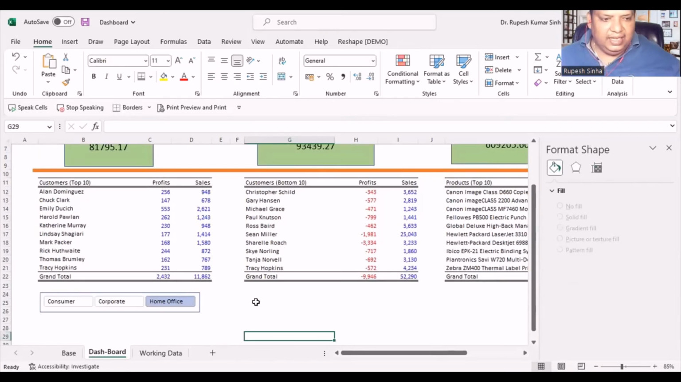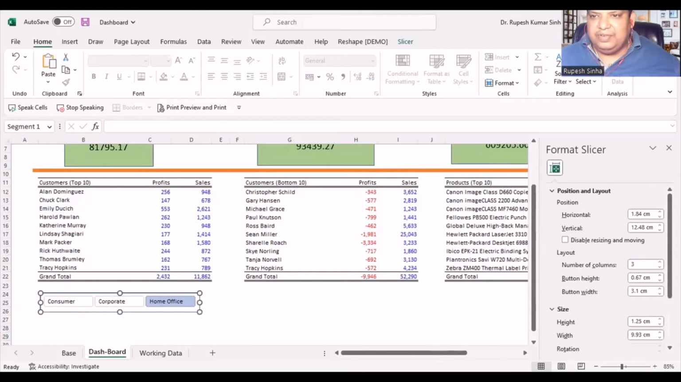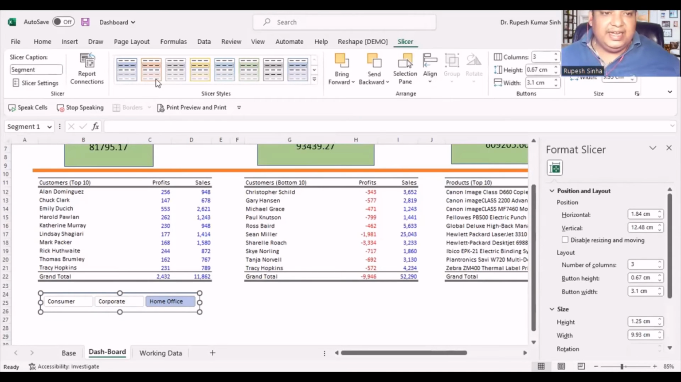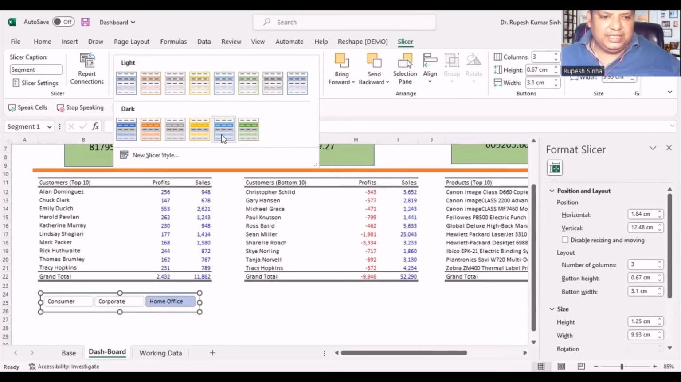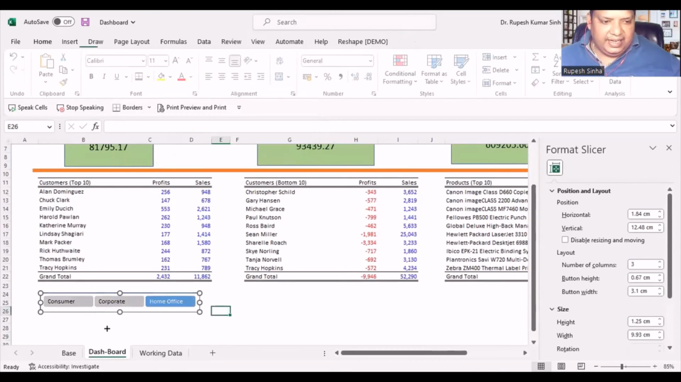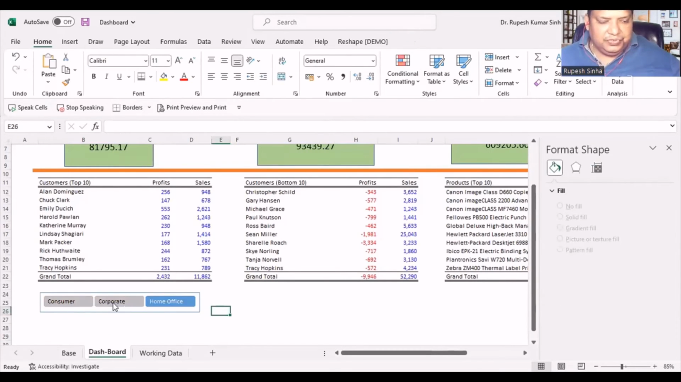Okay, and if you want to change the color, you can double click on the slicer and the slicer tab will get activated. From here you can take whatever color or format you want. There are so many different formats and colors that you can take. Fine. So this is the first button we created.